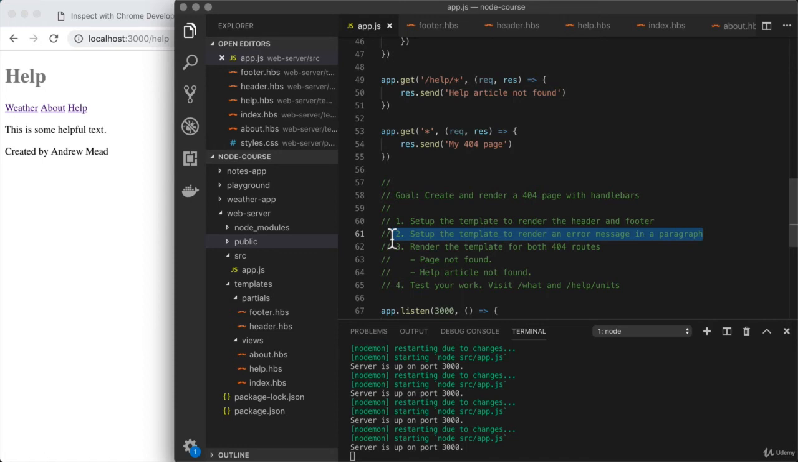Now, the reason the specific view is going to have the error message provided is because we're going to provide different error messages depending on which one of these two fired. We will say page not found for generic 404 messages, and we will say help article not found if this is the handler that ends up running. So in the end of the day, when you visit a URL like /what, I would expect to see page not found. When you visit the URL /help/units, this handler is going to run, and I would expect to see the page rendering help article not found.